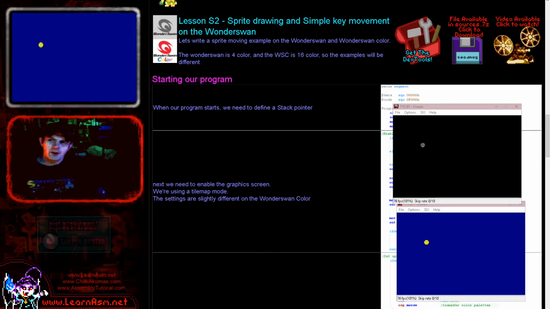Today we're going to be looking at a very simple example for the Wonderswan. It's very much like the last one we did, and we're going to create a smiley, a single bitmap on the screen, a tile in this case, it's a single tile. We're going to move it around the screen with the controls of the Wonderswan.